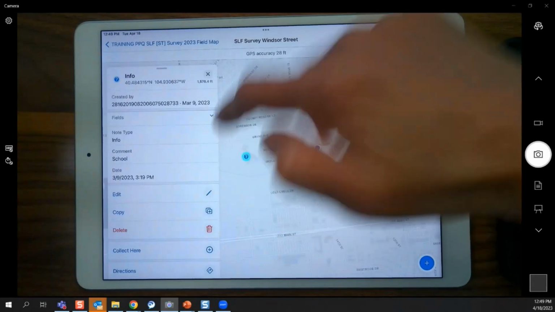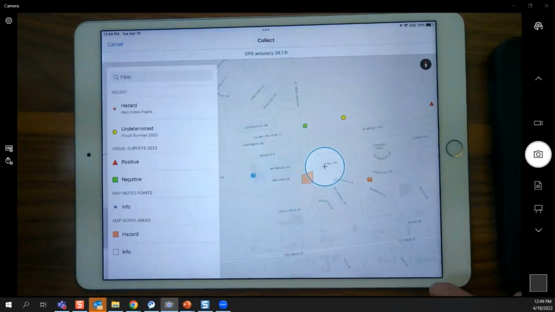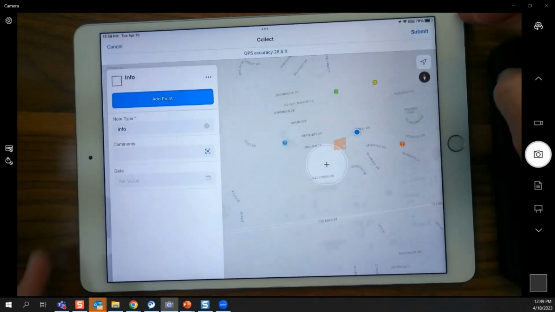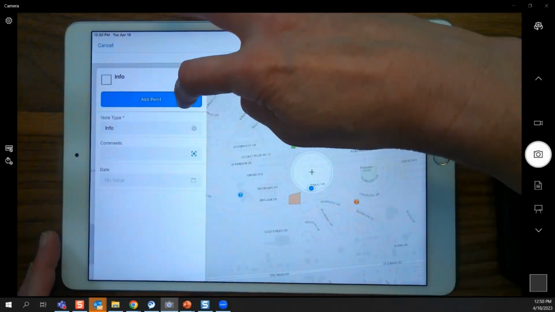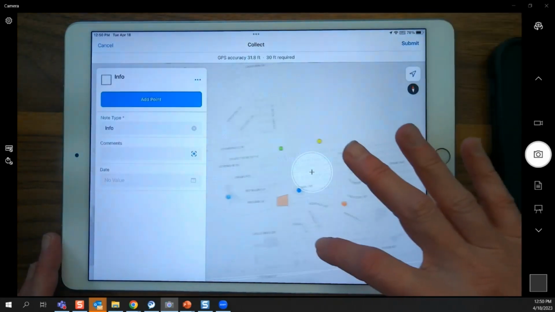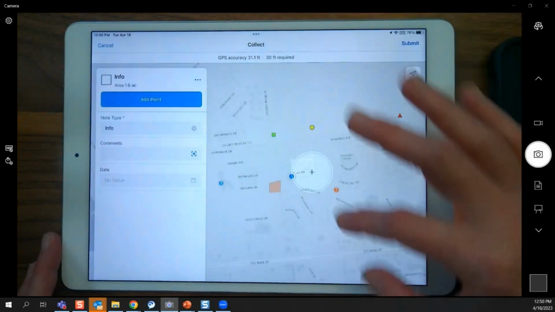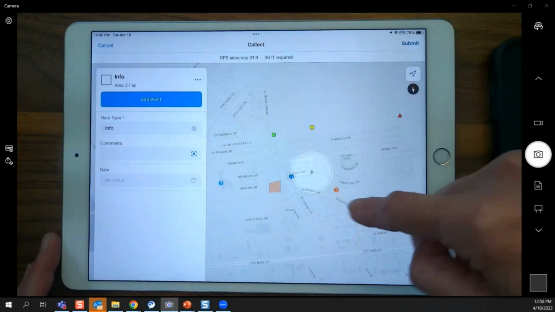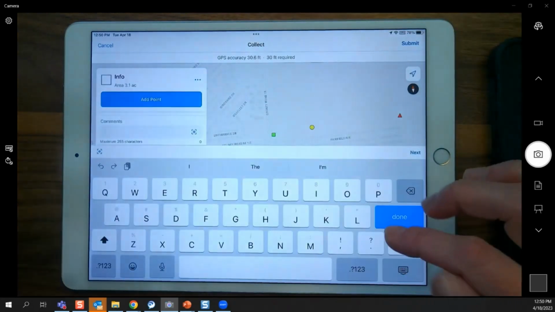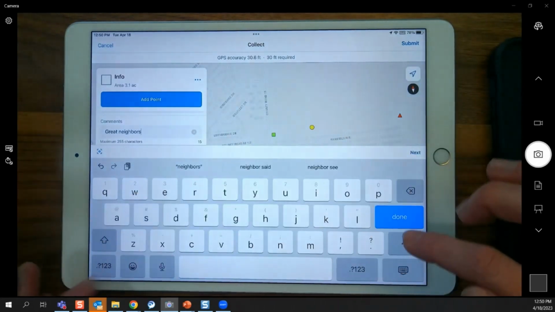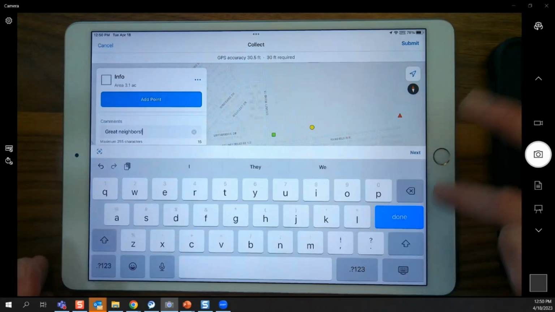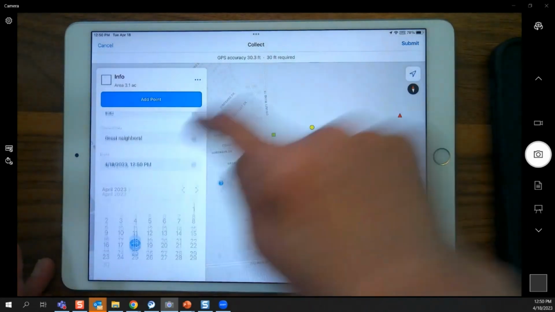And so this added it as a point. The map notes areas add them as an area. So you can draw an area on the map. Let's say, similar to treatment areas, you tap each point until you have a little perimeter, and it recognizes that. And then you go ahead and enter the info. I'm going to say great neighbors. It's my neighborhood. There we go, and done, and the date, and then submit that.